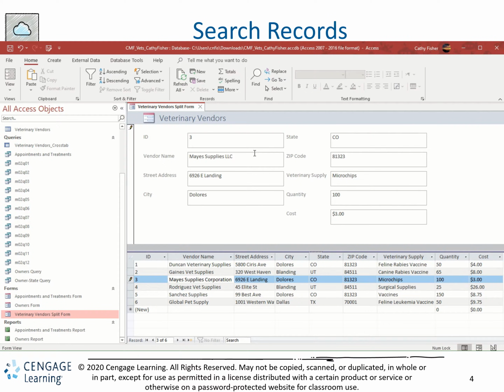Okay, so we've got that, we've put that in, and when I click off of it, of course, it automatically updates. Our next task, looking here, is maybe we have a vendor that we want to get rid of that we just need to delete.